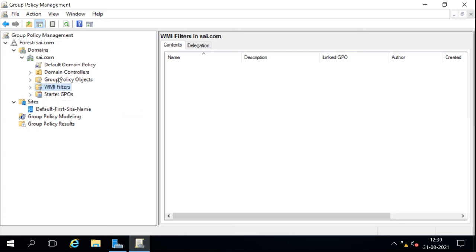Then it shows the group policy objects here. Under this group policy objects container, you have all the group policies. So whatever group policy we create, we are going to create under this group policy objects. Now when we try to apply the policy, we actually link the policy to that domain or OU.